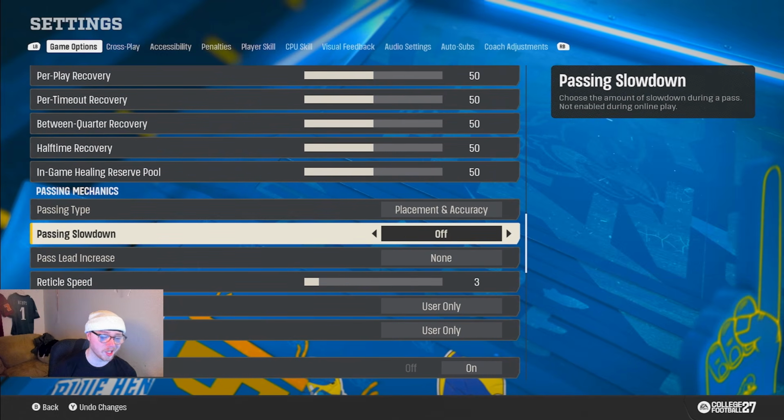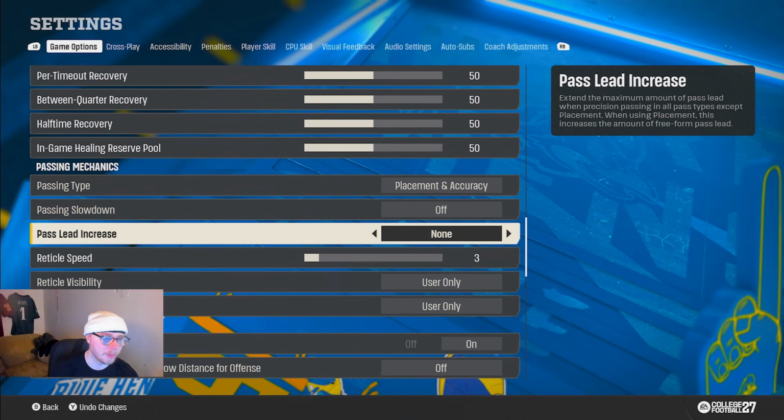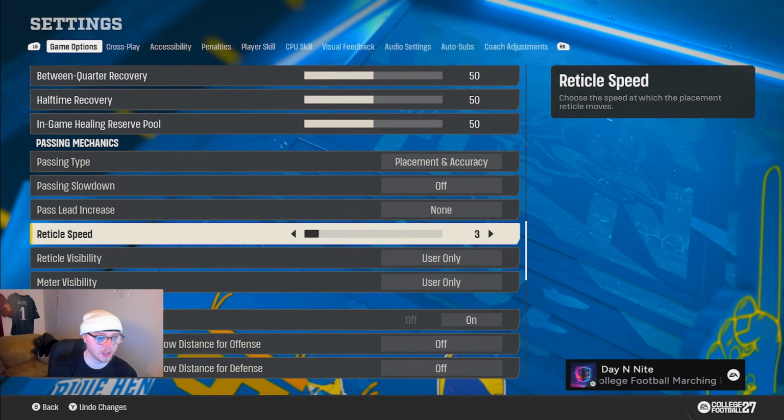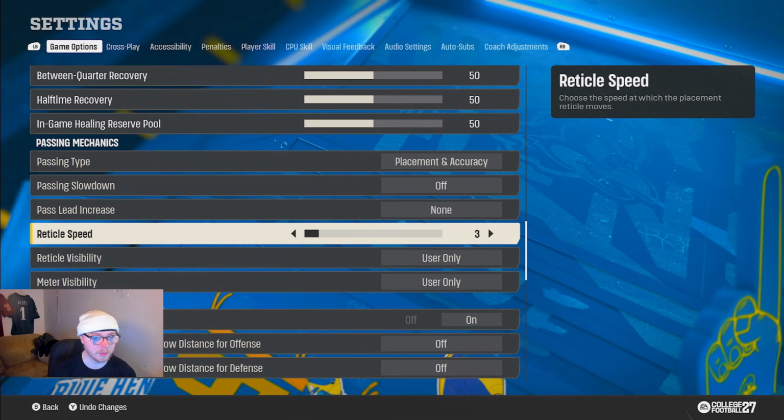But the one thing I do know is I like to have passing slowdown. Don't turn that on. That's for challenges. It makes the game start lagging and stuff. It's really weird. Pass lead increase. I know a lot of people like to play on small. I like to play on none. I don't know, that's just how I've been. Reticle speed, I always like to keep that on 3, but I don't know.